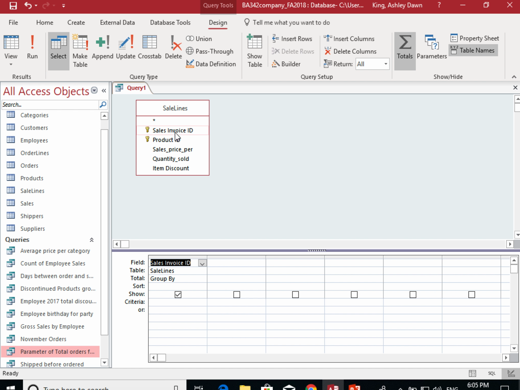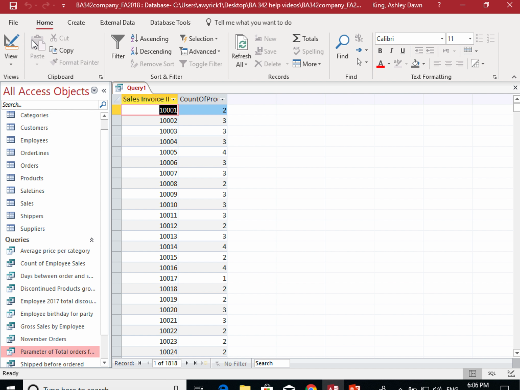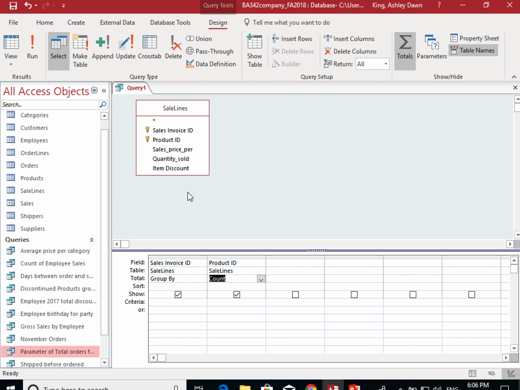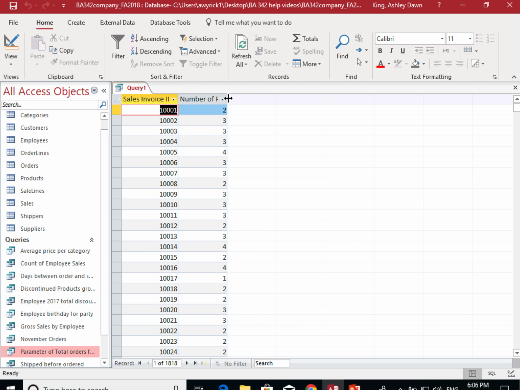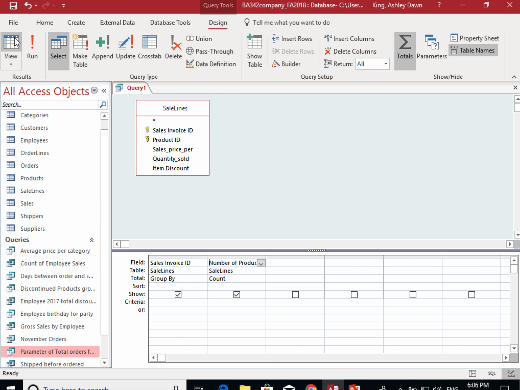And we just create the sales lines ID, and then we create this count of a product ID, and we let it group by sales lines, and then we run it and we get this, which shows us all of our sales invoice ID and the number of products that's on there. We're going to rename this number of products, give it an alias, which will be useful to us later. And so we'll run it again and make sure that it changed it to number of products, and it did. It's giving us exactly what we wanted. So hopefully that makes sense.